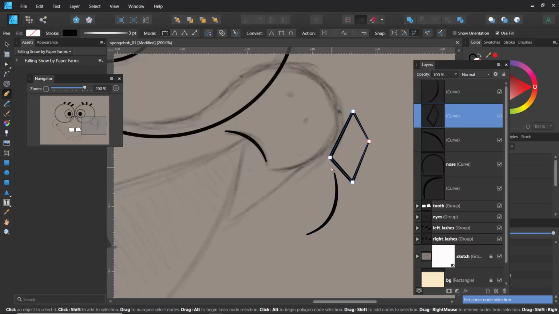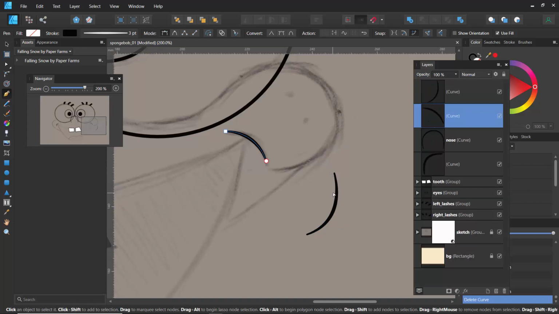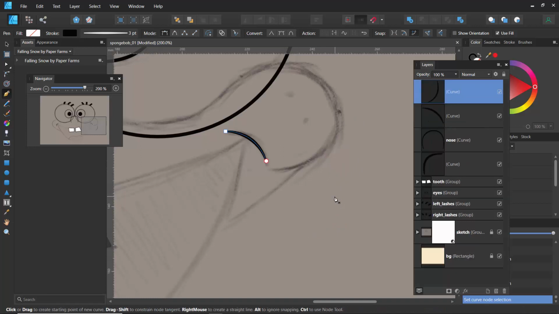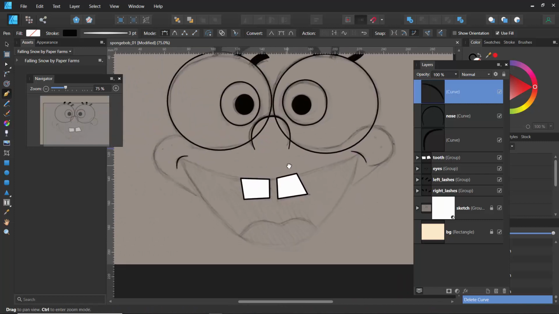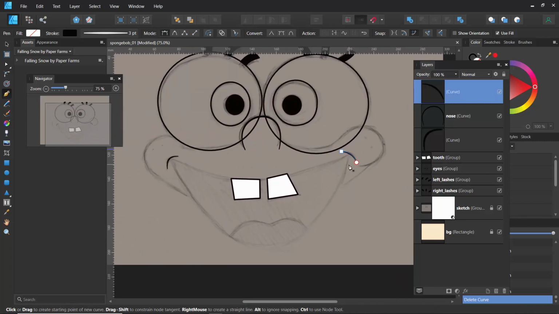I'll just get rid of these two, this one and this one, because I don't need them. So delete, bye bye. So we got part of our smile right there, and I think this one needs to be slightly curvy just to make it more interesting. So I'll just drag this point here. So you can see we have part of our smile.